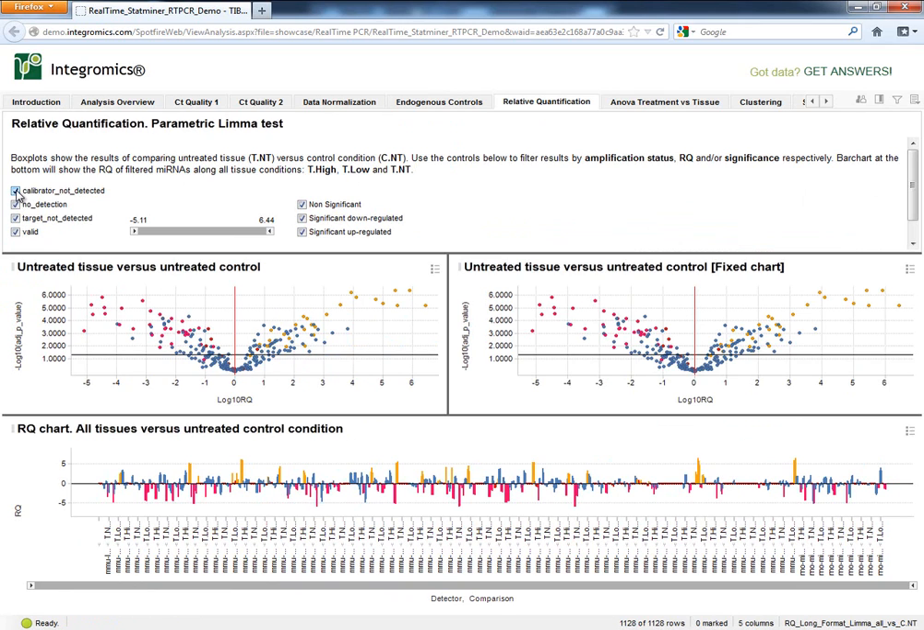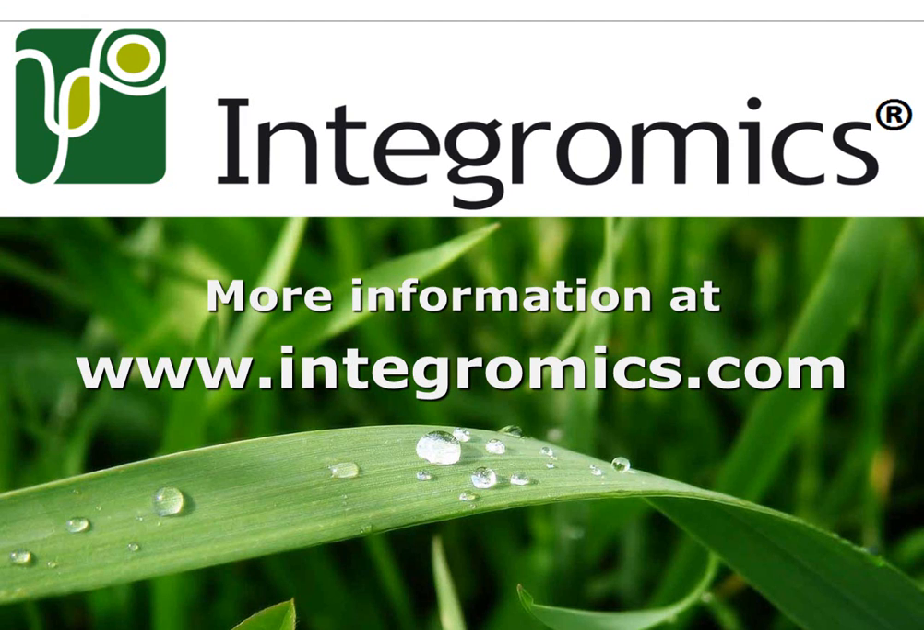We recommend that you watch additional tutorials on how StatMiner can be integrated with other applications such as IPA in order to get the most out of biological functional analysis.